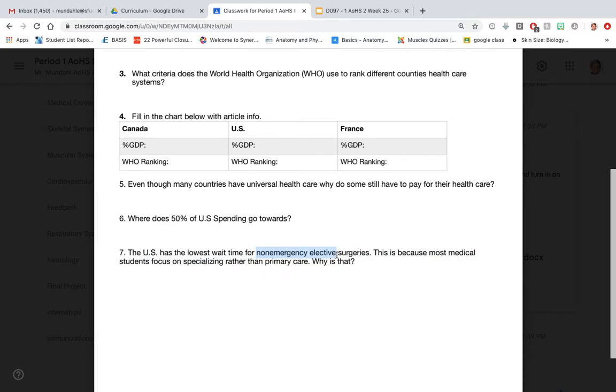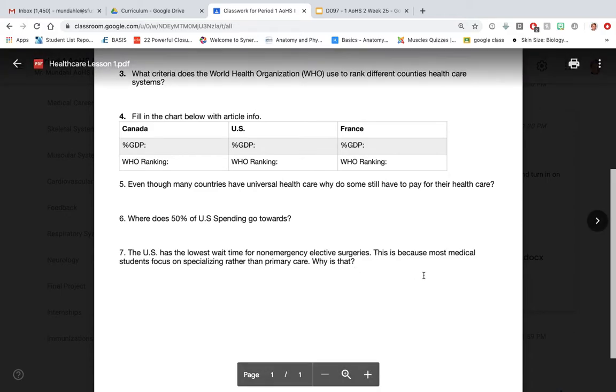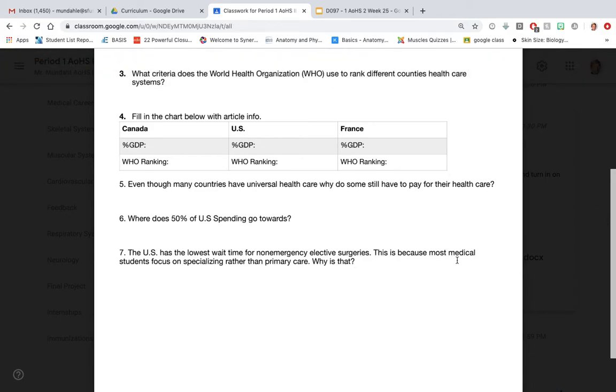The last question is non-elective surgeries. These are surgeries that are not emergencies. Elective means they're a choice. So this would be like a knee replacement, hip replacement, things that aren't necessarily life-threatening, but still surgeries that improve your quality of life. America is actually in the top 2 for speed of getting these specialized treatments completed. Part of that reason is medical students, instead of focusing on primary care in a hospital, they focus more on these specialties.